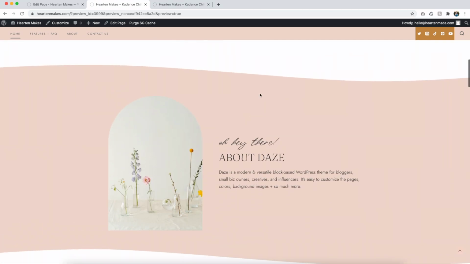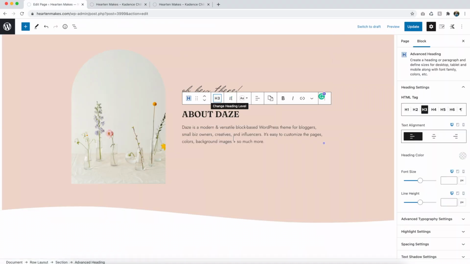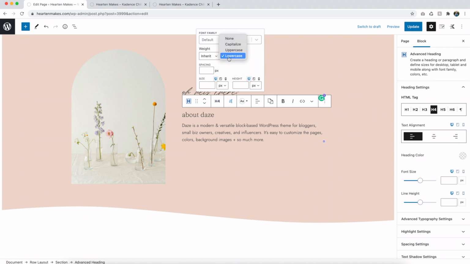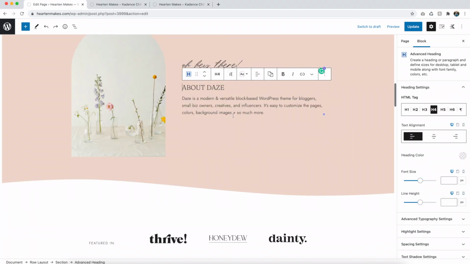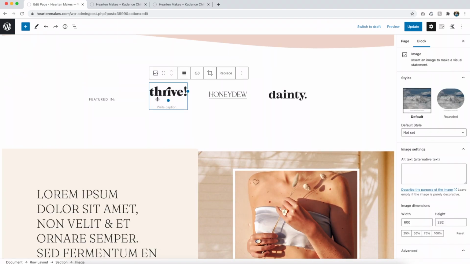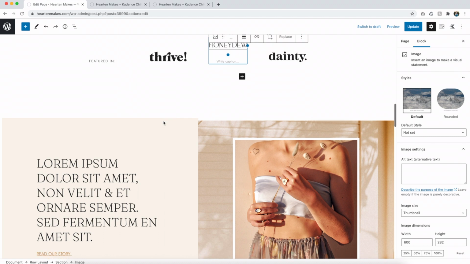Okay, so we've changed a few things here. You've got your heading here. Again, you can change these styles, which heading you want. You can change the font family here if you want it to be bolder. You can change the transform to maybe all lowercase. You've got a lot of options here. I'm just going to put that back. Again, you've got some images here that you can simply click to replace if you want to change those.